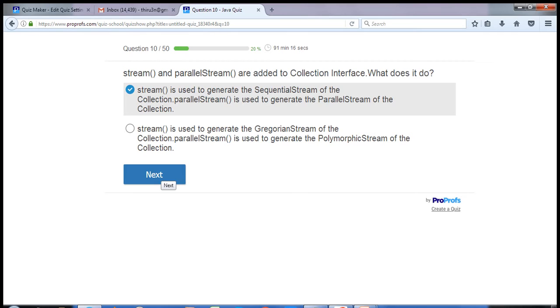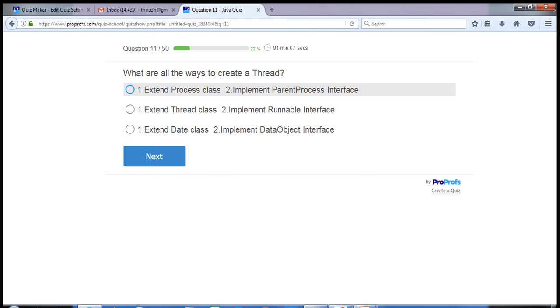We go to the 11th. What are all the ways to create a thread? Thread can be created in two ways. Let me go with the options: extend process class and implement parent process interface. The second option, extend thread class and implement runnable interface. The third option, extend date class and implement date object interface. The second option is the right one. Two ways we can create a thread: one is by extending the thread class, and the other way is by implementing the runnable interface.